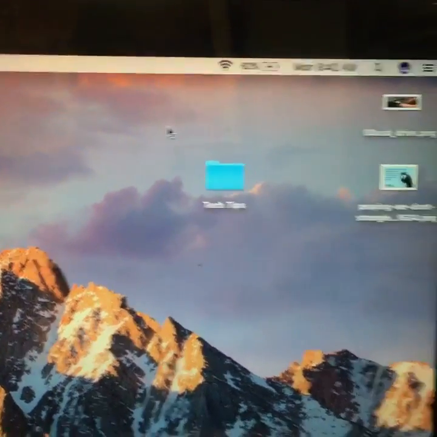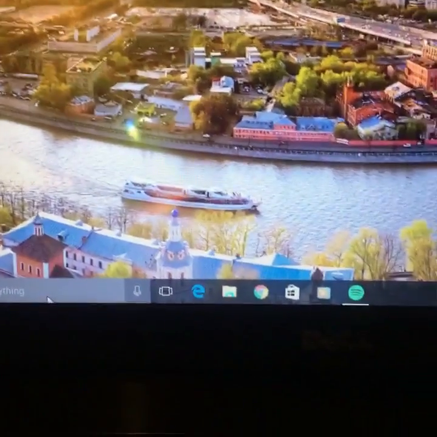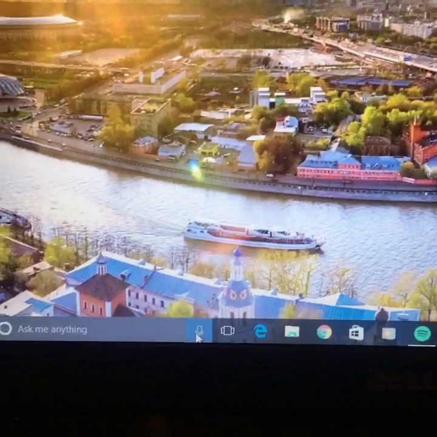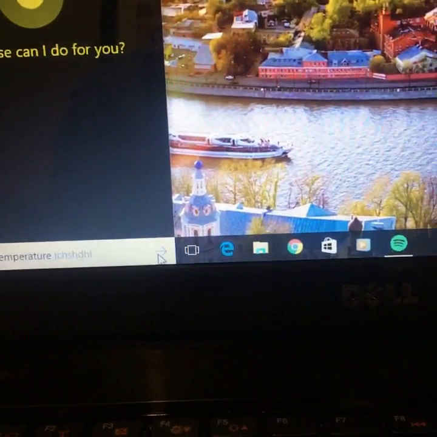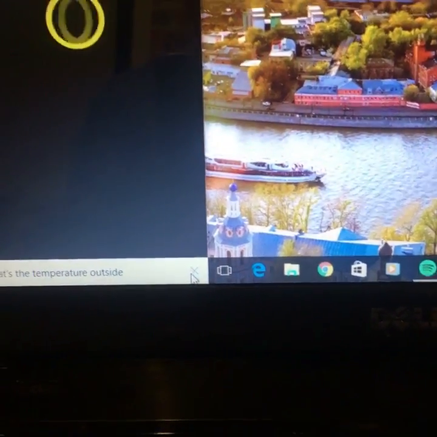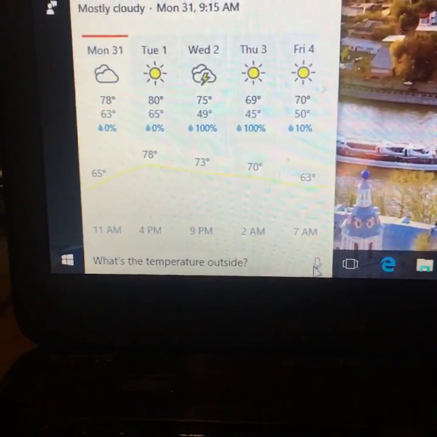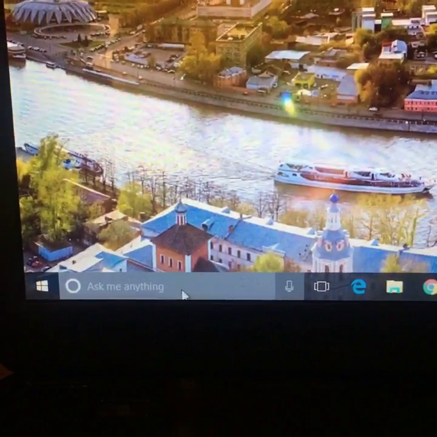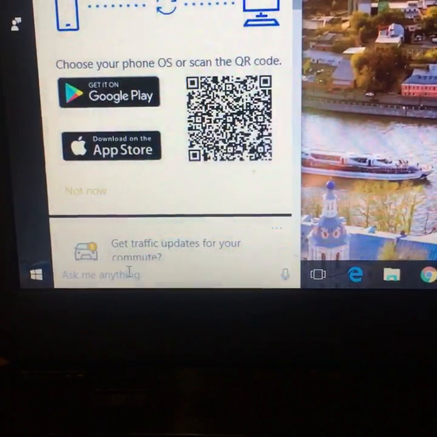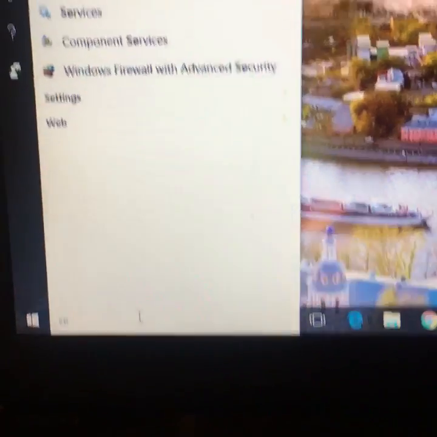So let's go ahead and look at our Windows computer and look at Cortana. Now Cortana, you can easily enable it by clicking the microphone. What's the temperature outside? It's currently 57 and mostly cloudy. All right, and so there is Cortana. But according to Microsoft, we should be able to enable Cortana to talk to us. So if we go to Cortana or the Windows search, we can type in settings. And let's go ahead and get settings in here.